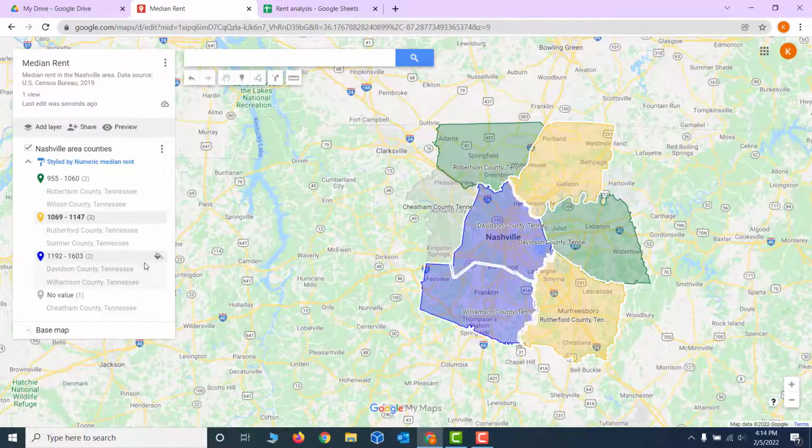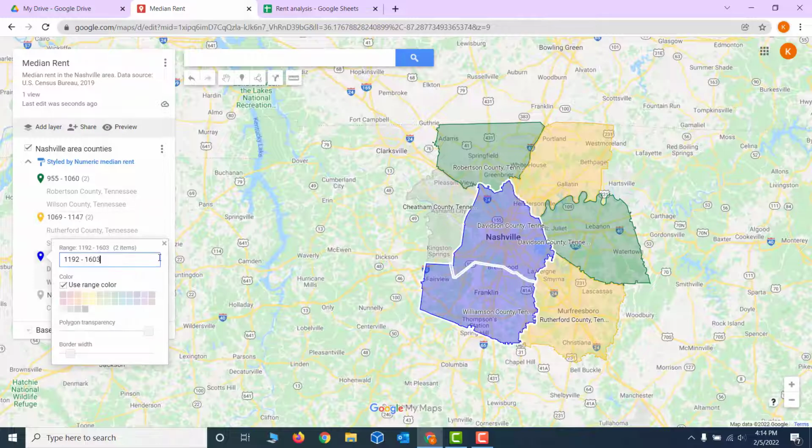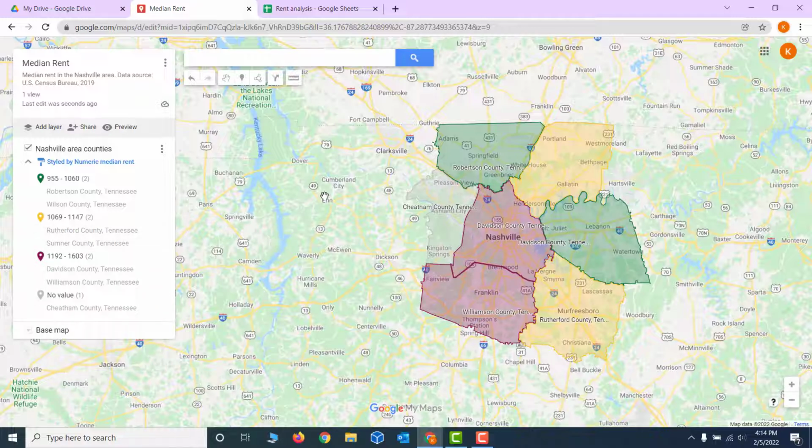I went with the more yellowish version there, and then finally the last range. Let's make that actual red, like that. Okay, and then notice that Cheatham County is kind of grayed out here, right? Because we just don't have any data for it, and it's showing up on the detail window here as having no value at all. So it's there, kind of, but it's kind of not there.